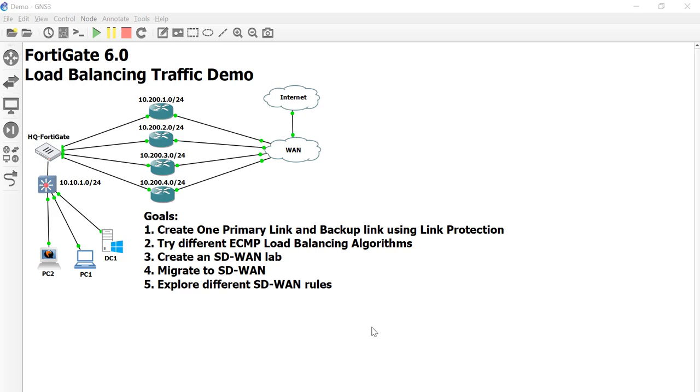Yeah, so in our last few videos, we're talking about load balancing our WAN traffic. And we did the traditional primary backup link. We also looked at some equal cost multipath load balancing algorithms. We even went out of our way and created an SD-WAN lab. What that means is that we use these NetEm boxes here that we can adjust and tweak our traffic for our simulated WAN links.